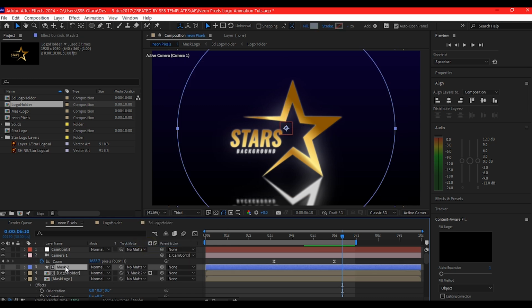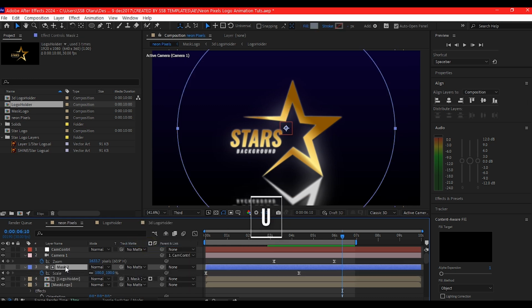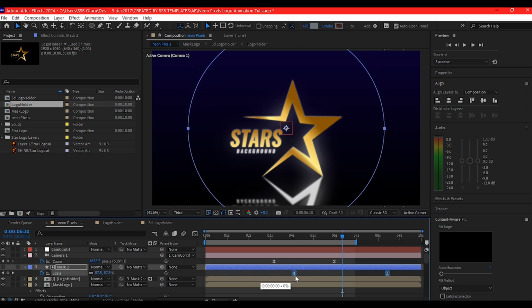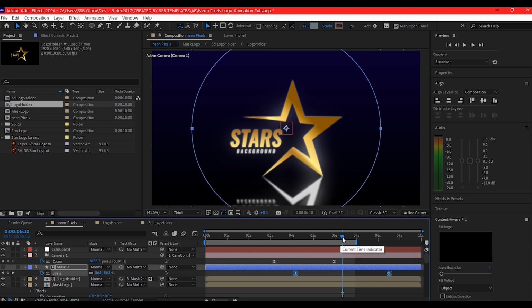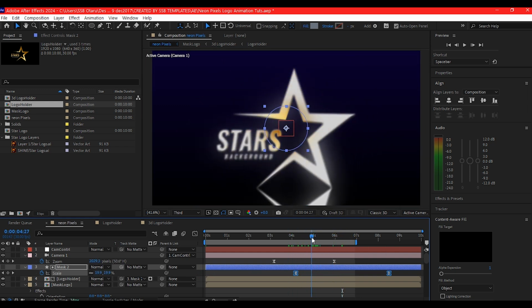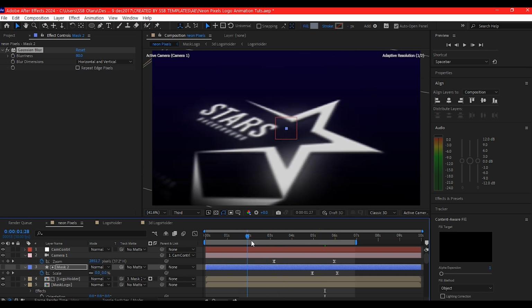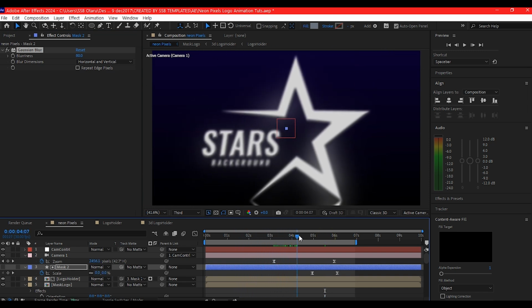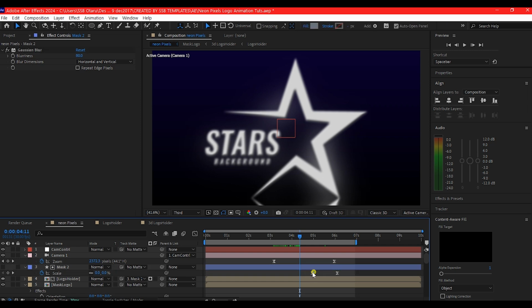That mask duplicate had a keyframe, so hit U on the keyboard to reveal the keyframes. So we're going to select these 2 keyframes right here and find a place to the point where this entire thing is moving back. That is when we want it to show. So when it starts going back for the animation to start showing. So I'm going to move this keyframe still right here.